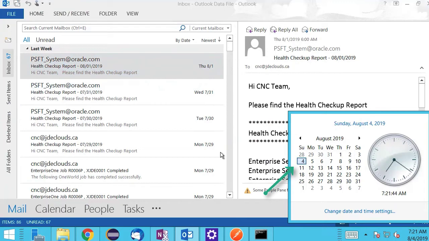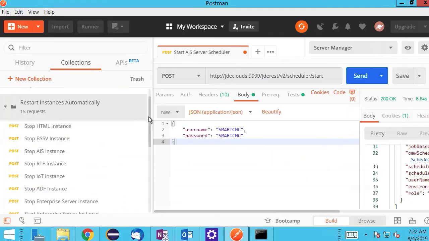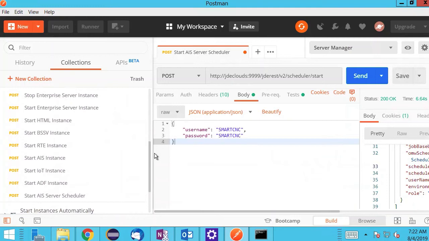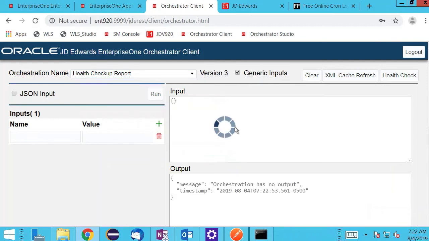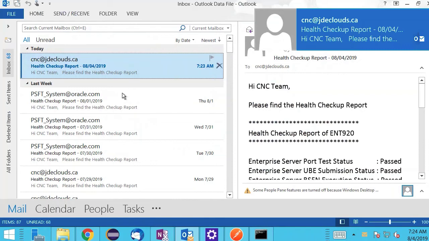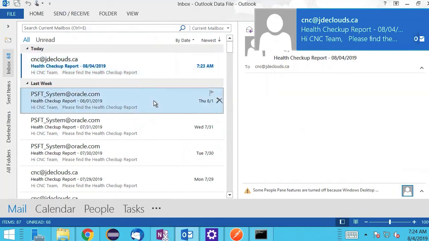So what's going on with this? We did a little troubleshooting and found that our server had been restarted because of a Windows patch, but our scheduler was not started because it was not included in the AIS server start. We fixed this and show this in the guide also. To quickly test our sandboxed instance, we go to Orchestrator Client, click the Health Checkup Report, and click Run. It sends an email with today's date, and we see that all is working fine.